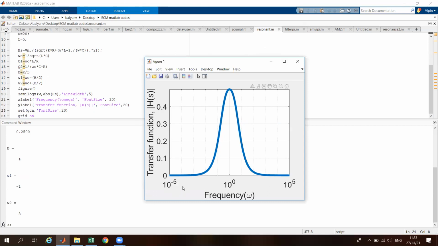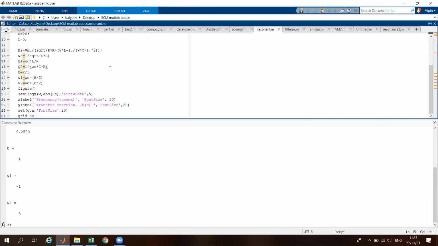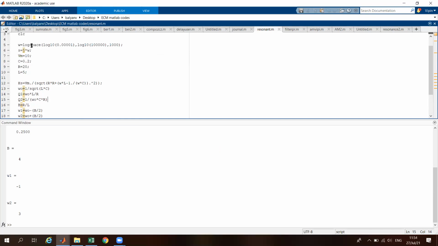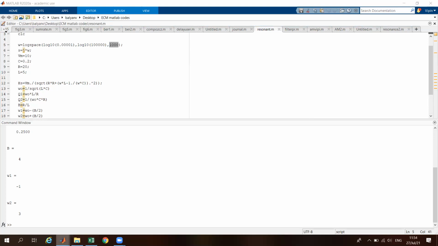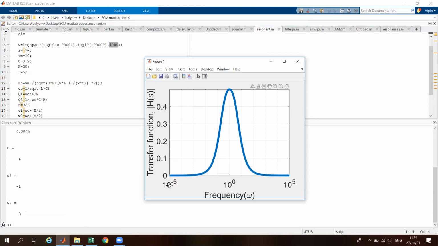If you see that, the thing which I was explaining is that you have this logspace, log10, starting from 10 raised to the power minus 5 and going up to 10 raised to the power 5, with the size 1000. It means that you start from 10 raised to the power minus 5 and go up to 10 raised to the power 5 with a step size of 1000. This is your step size from this point to this point.